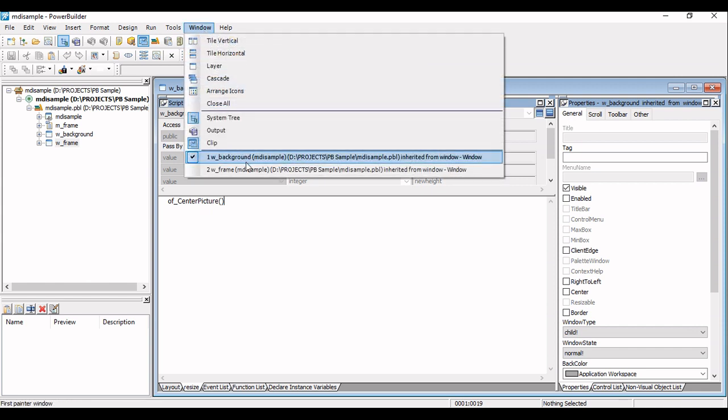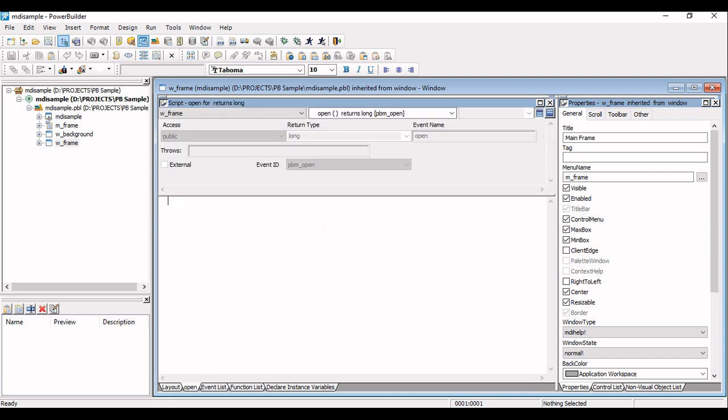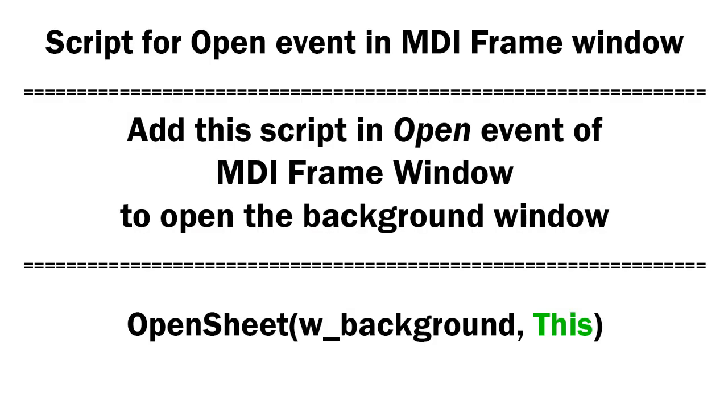Now, go to the MDI frame window. Open it in Design if it's not already open. Activate the Open event in the MDI frame window if it's not displayed when the design is opened. Go to the Event List tab, find Open in the list and double-click on it. Write this script in the Open event script painter. This script is to open the window background as a sheet and set the MDI frame window as the parent of the window background.